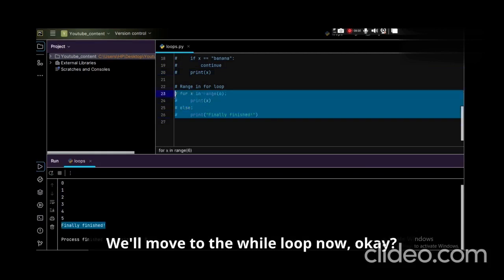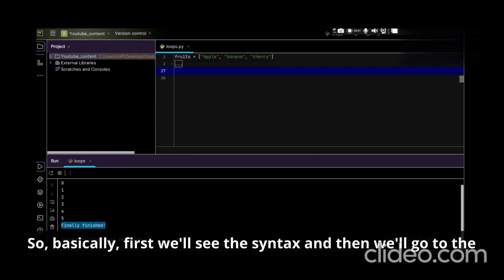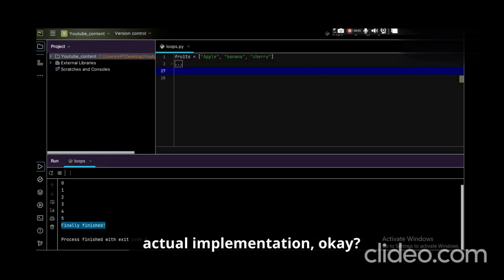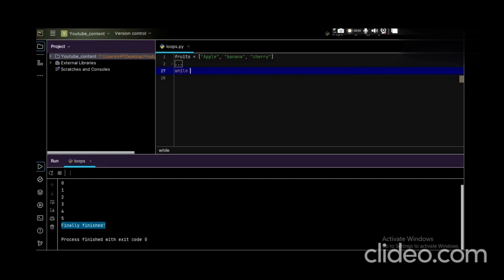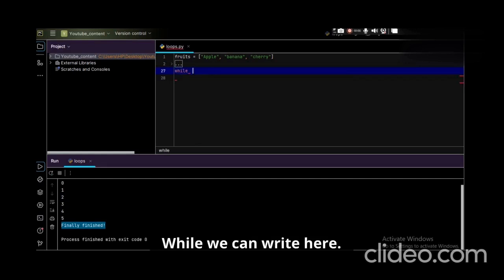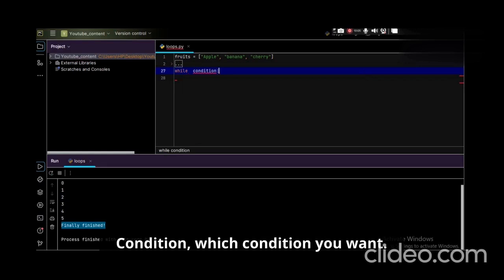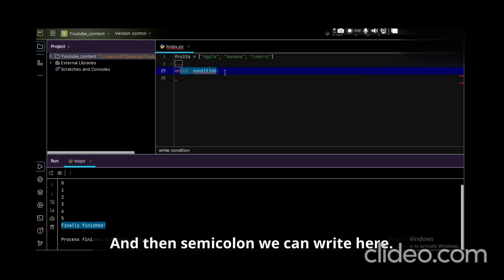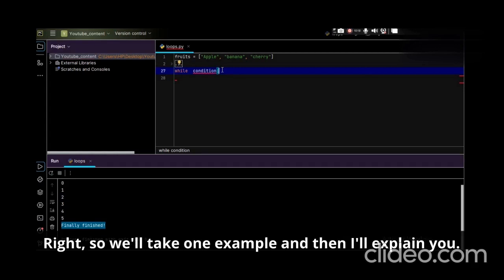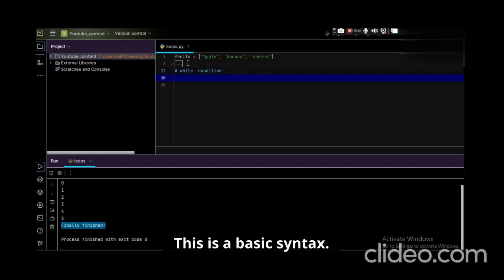We'll move to the while loop now. Okay, we'll move to the while loop. So basically, first we'll see the syntax, and then we'll go to the actual implementation. Okay, while, this one is the syntax. While we can write here, and then we can write the condition as well, whichever condition you want, and then a colon we can write here, right? So we'll take one example and then I'll explain it. So I'll comment it out. This one is a basic syntax.